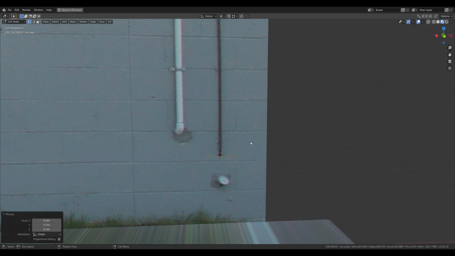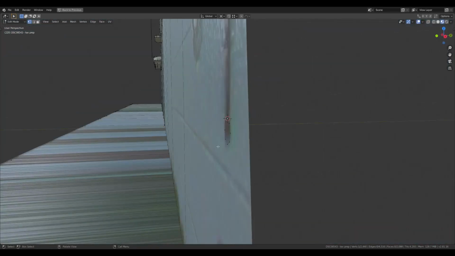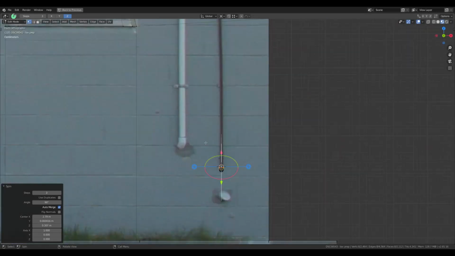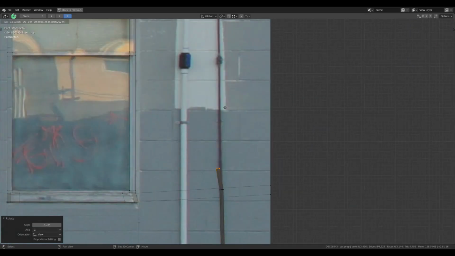I'm going to move on to some pipes. I'm going to add a circle, use the spin tool to rotate it out 90 degrees, and then just start extruding from the front view. And these points with junctions I'm just going to scale up and then carry on extruding.